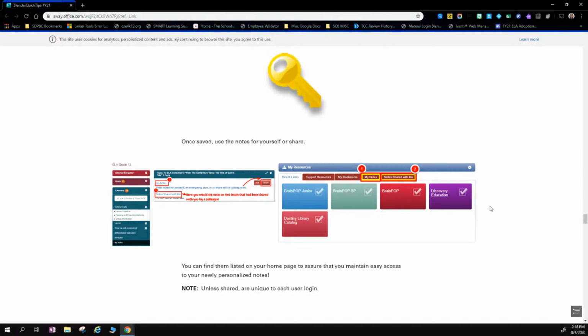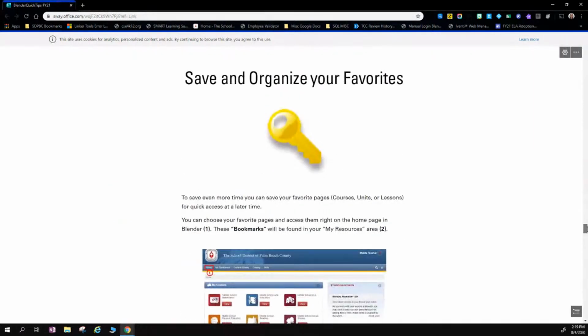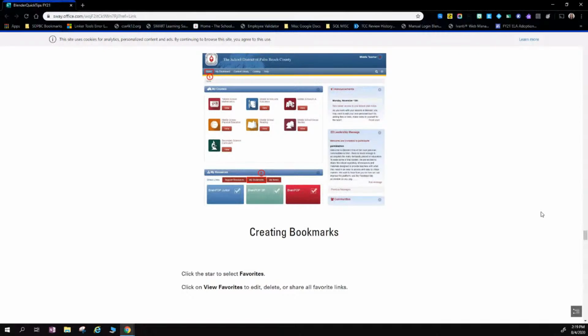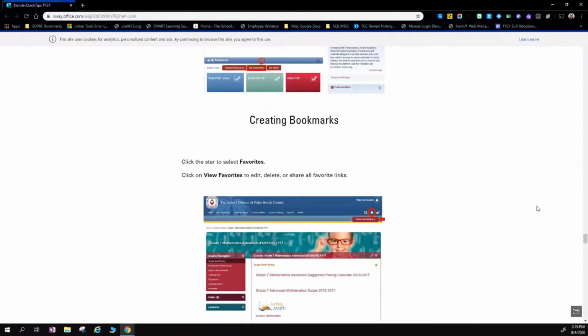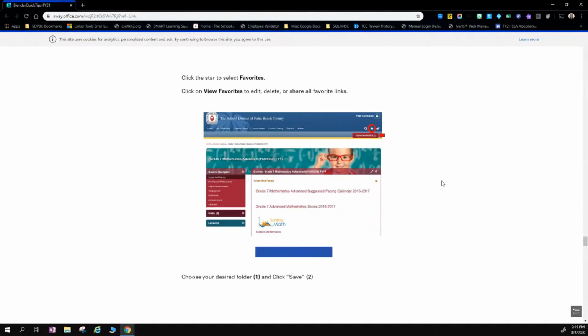Similarly, if you find a page that you like in Blender that's not an entire page, we already know how to add the course to your homepage. You can pick individual pages and add them as your favorites. And Dominique will scroll down through here quick and you can see any page in Blender that has the star in the top right. You can click that star, add that either unit page or lesson plan page to your favorites, and you'll encounter those on your homepage.